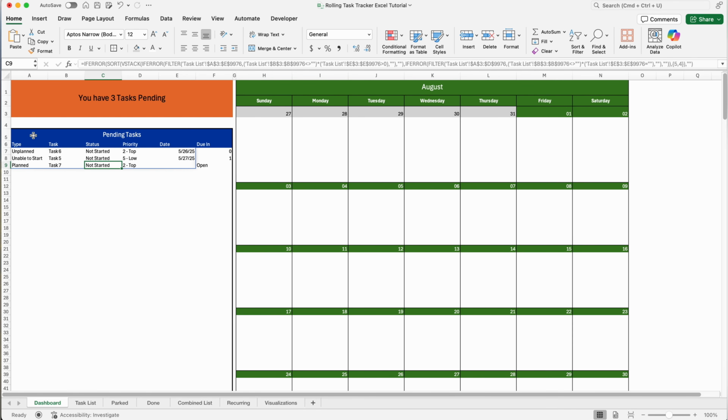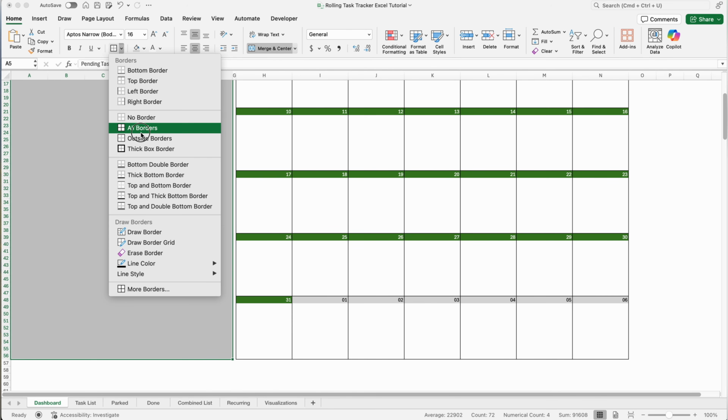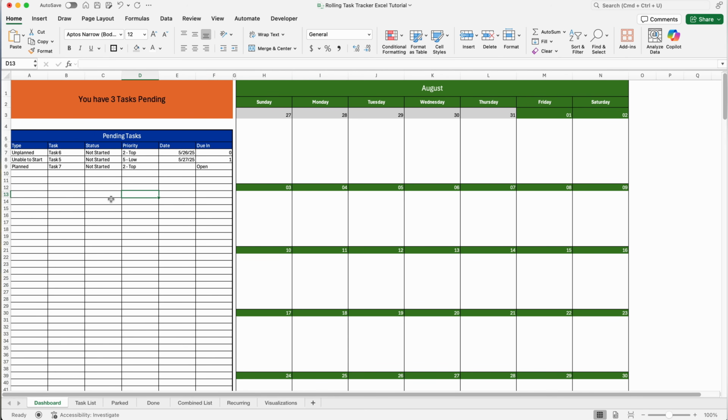All right, now I'm going to give some structure to our pending tasks over here. So I'm actually going to add all borders, and then I'm going to add a thick box border. That way it's a thick box border on the side, but it still has structure inside. Now one thing to note is this is going to look like a table, but it's not a table. So don't try to take a shortcut and make it a table, because the formulas will not work the way they need to, because it's going to try to repeat. So we want this to look like a table, but not be a table.